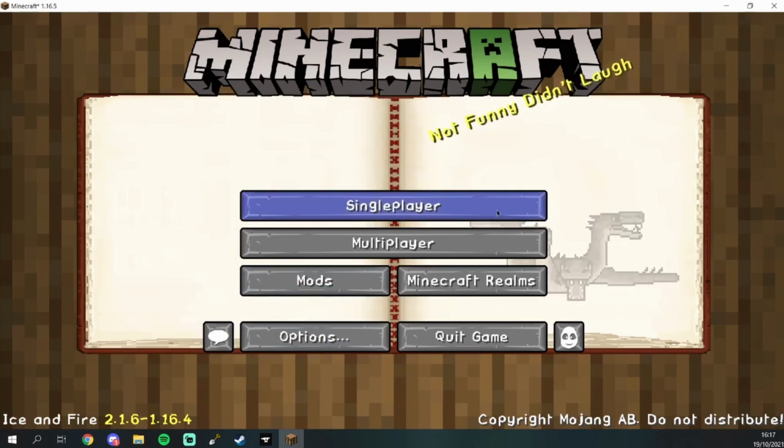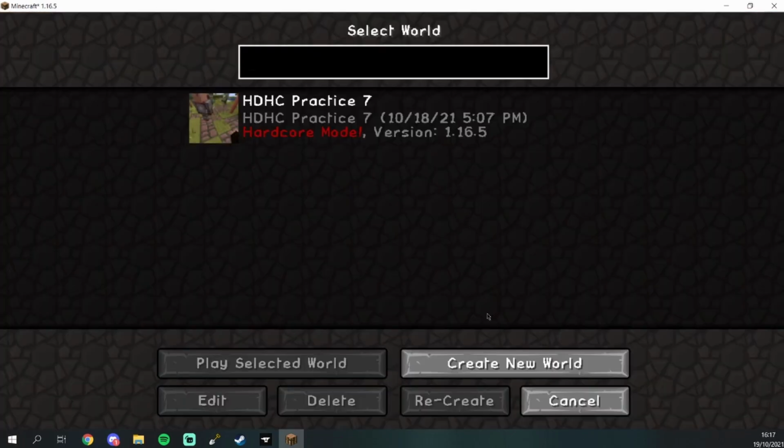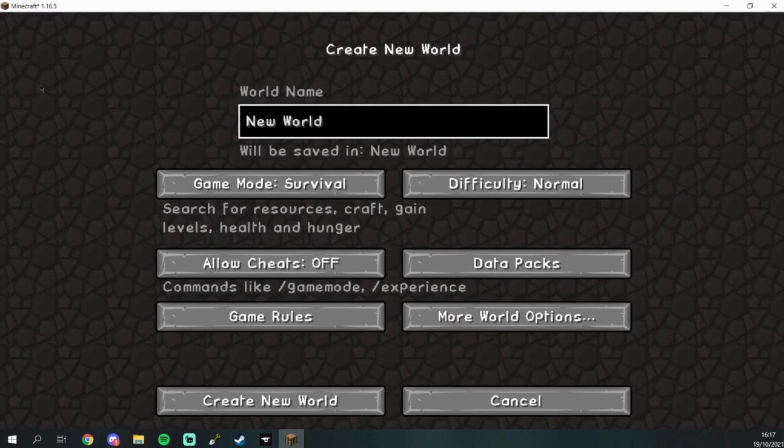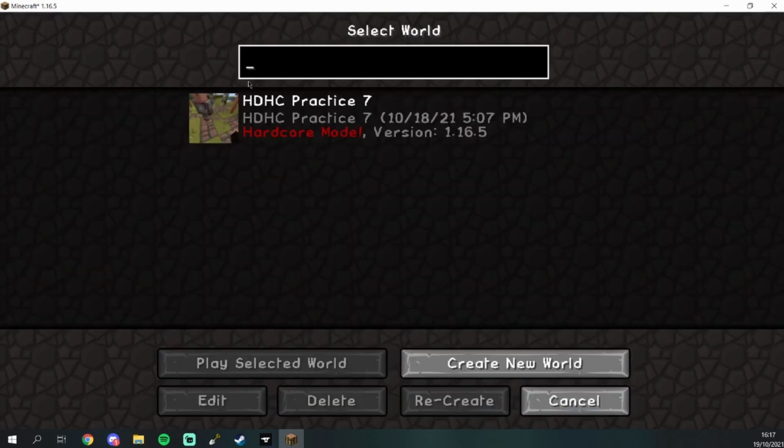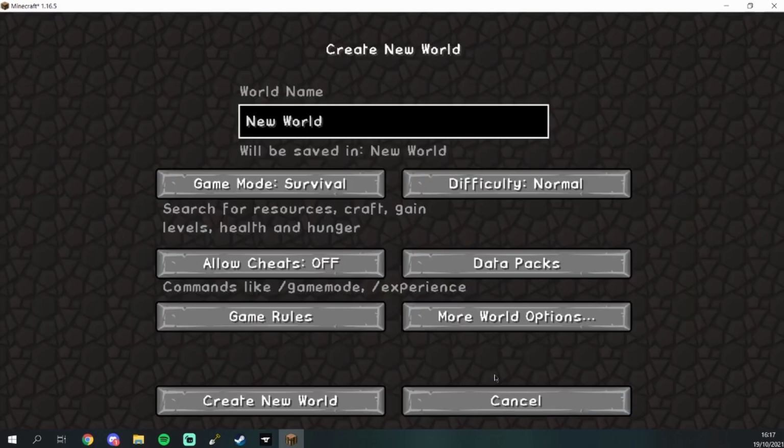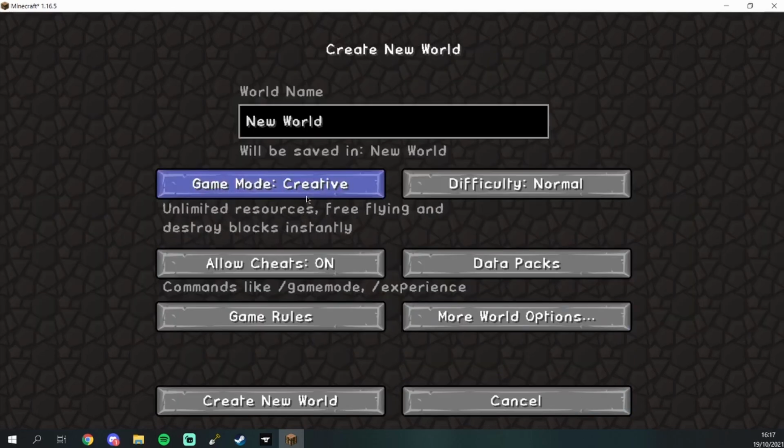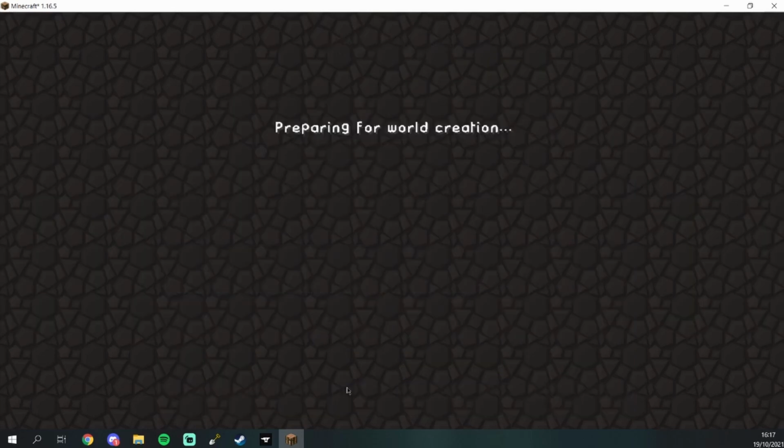Of course, you press single player, create new world if you don't already have one. If you have one, just go straight into it. I need to actually delete that world, but pretty much for the example here, you press whatever one you want, press play, wait for it to load.